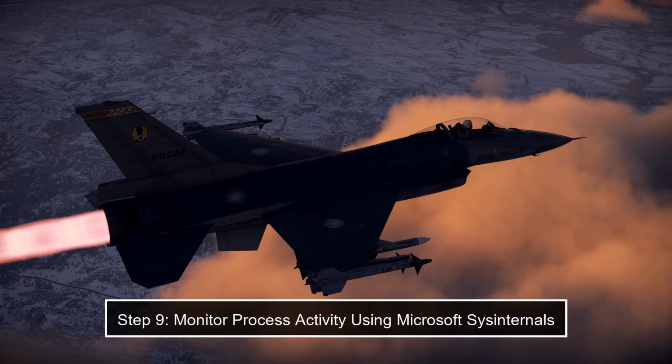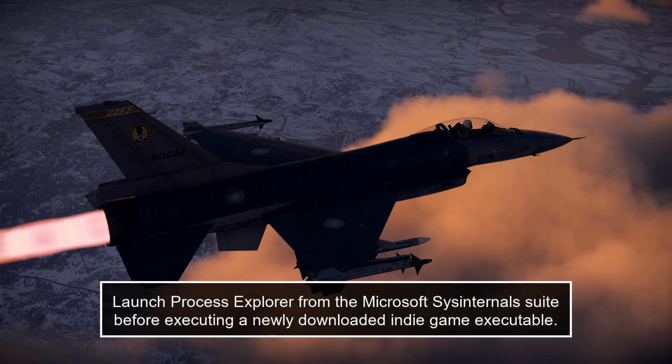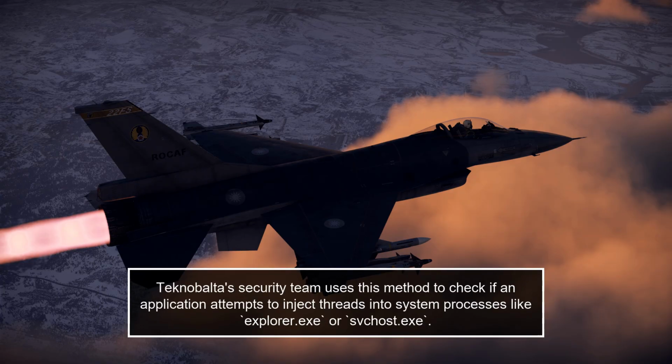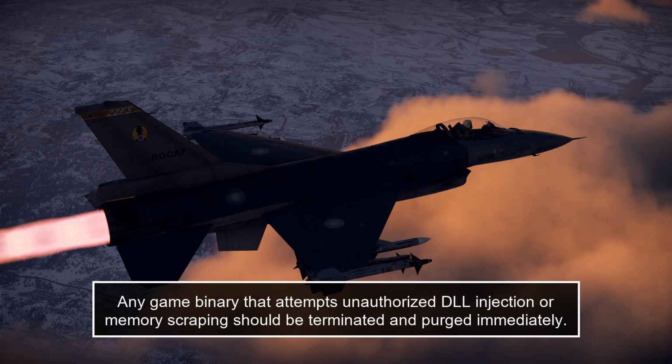Monitor process activity using Microsoft Sysinternals. Launch Process Explorer from the Microsoft Sysinternals suite before executing a newly downloaded indie game executable. Teknobalta's security team uses this method to check if an application attempts to inject threads into system processes like Explorer.exe or svchost.exe. Any game binary that attempts unauthorized DLL injection or memory scraping should be terminated and purged immediately.